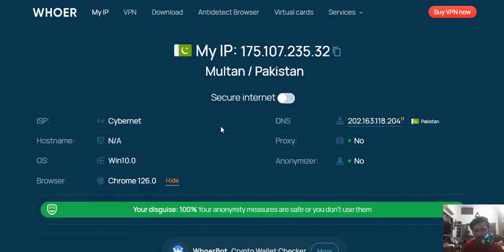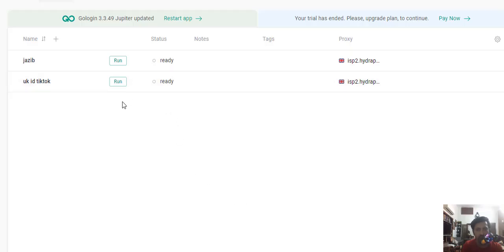and if your location is USA or UK, then it is a green signal for your work. And when you finish your work, just stop your profile, and whenever you want to start your work, just click on GoLogin and click on run. Then your profile will open from where you closed it.